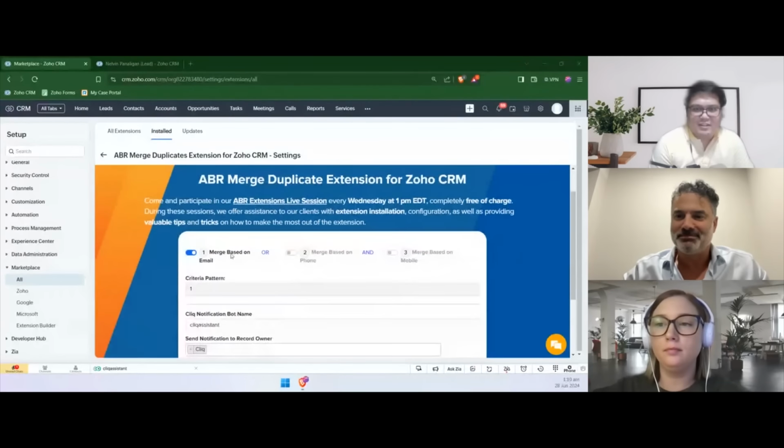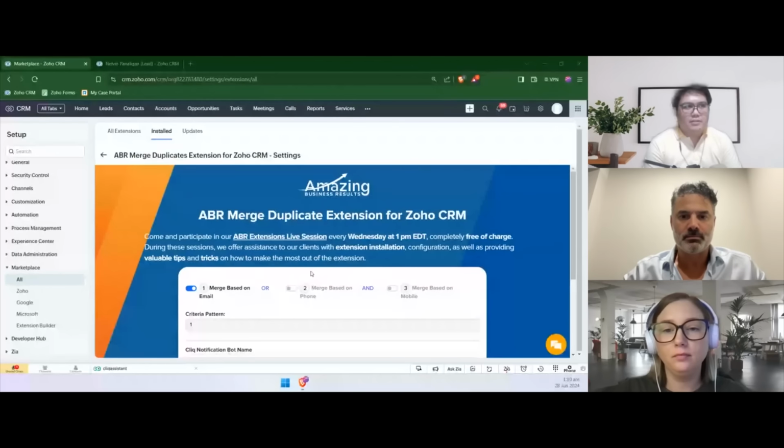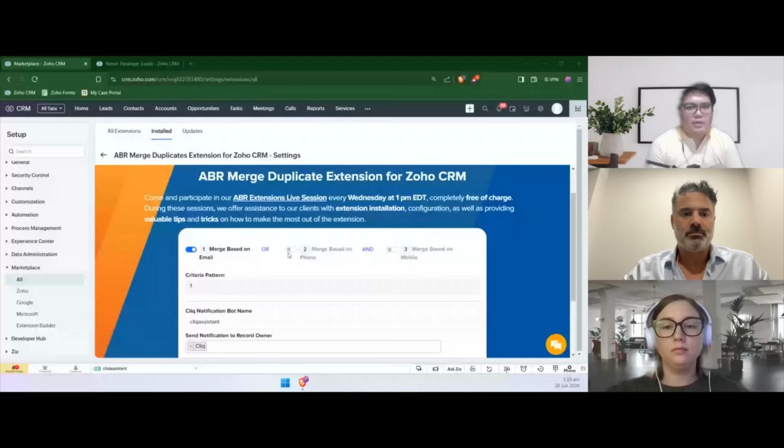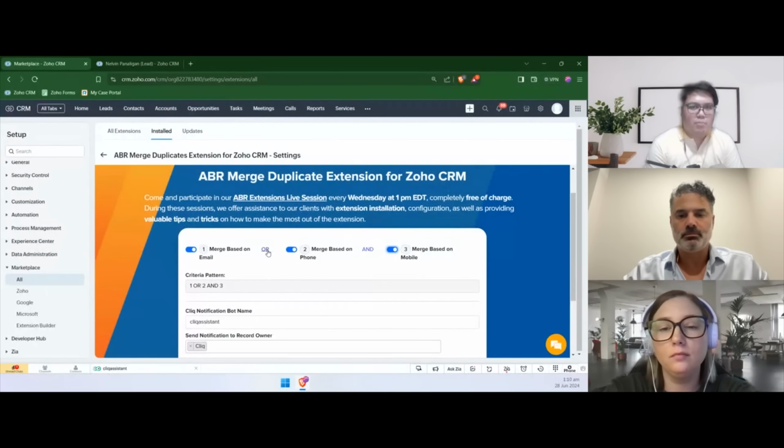All right, thank you for that. So right now, I'm showing you the settings page of our product. In the settings page, this is where you can choose certain criteria, and you can even change the patterns. In most cases or in some other products, you will just be able to merge based on email, or merge based on phone. But in our case, we are giving you the flexibility to merge based on all of those. Then you can even have an OR condition. You can even turn this off so that you will only use email merging.